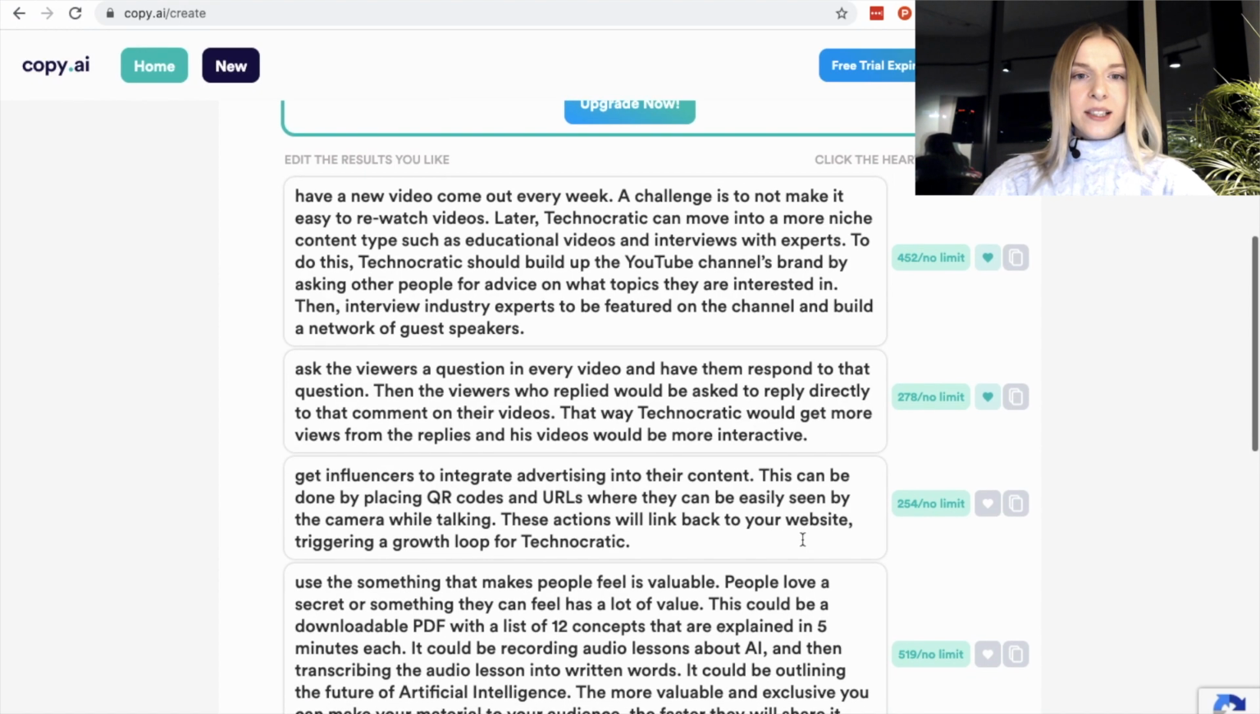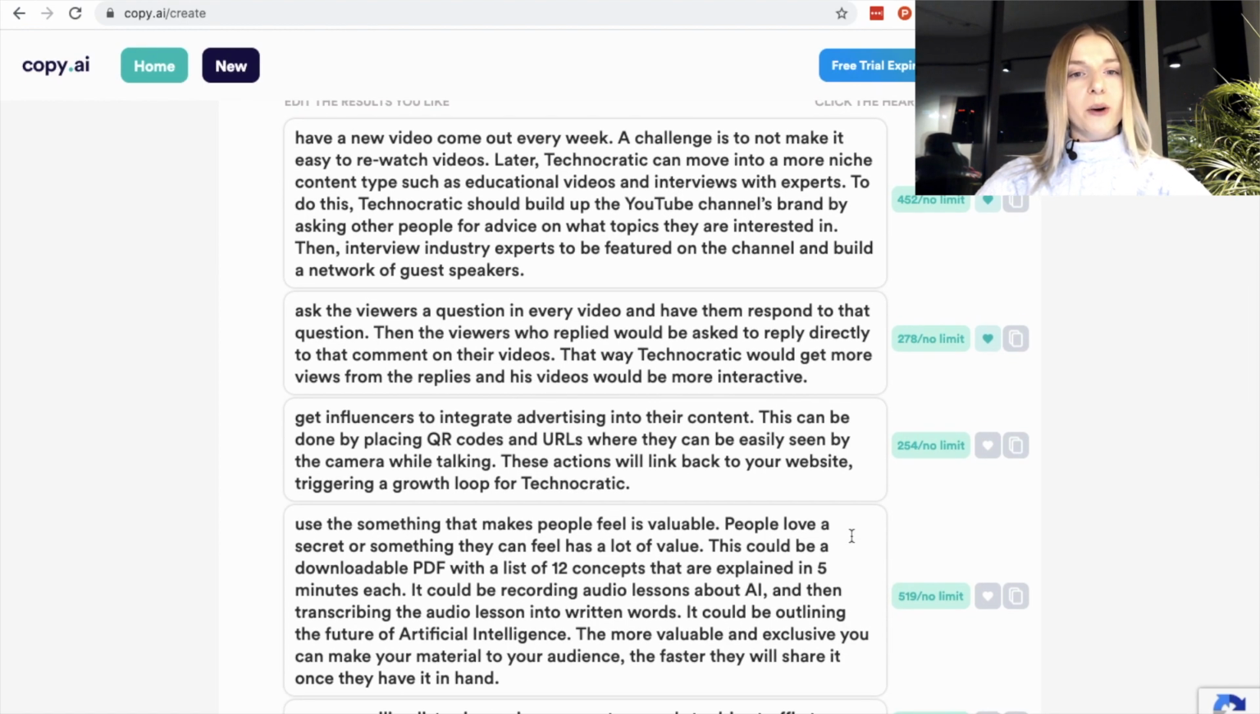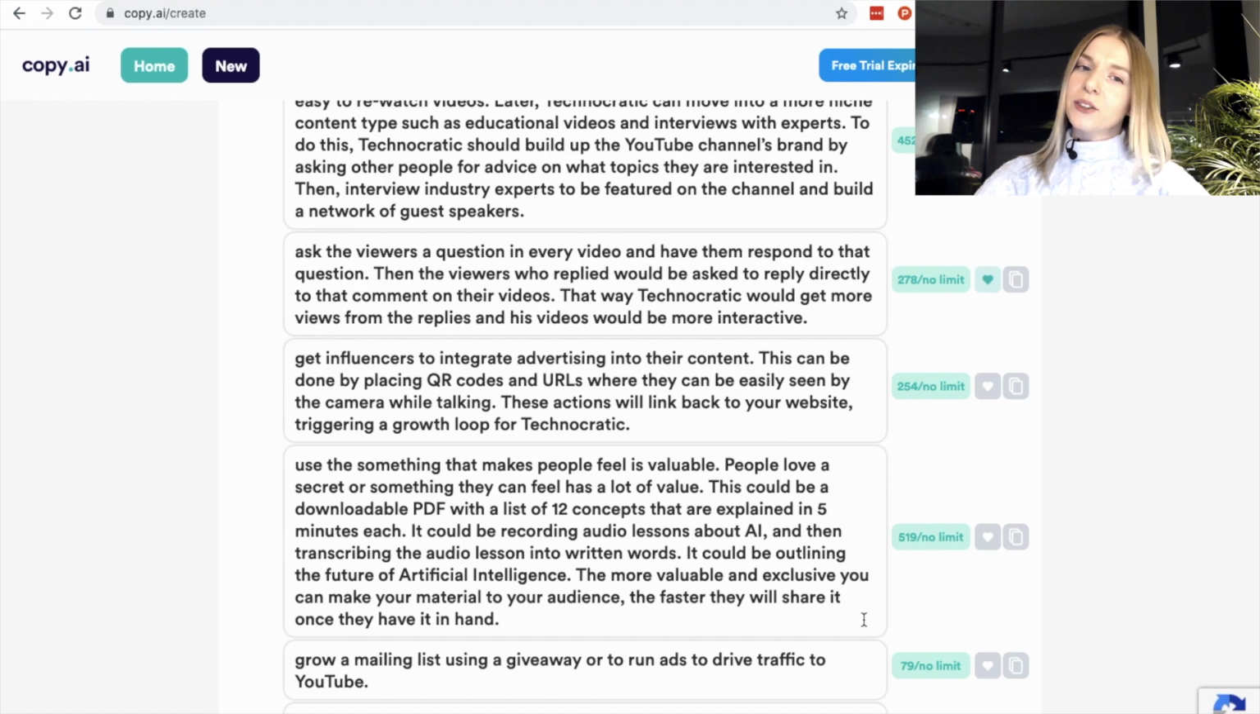Next, get influencers to integrate advertising into their content. This can be done by placing QR codes and URLs where they can be easily seen by the camera while talking. These actions will link back to your website, triggering a growth loop for Technocratic. No website at the moment, so that's not for me.